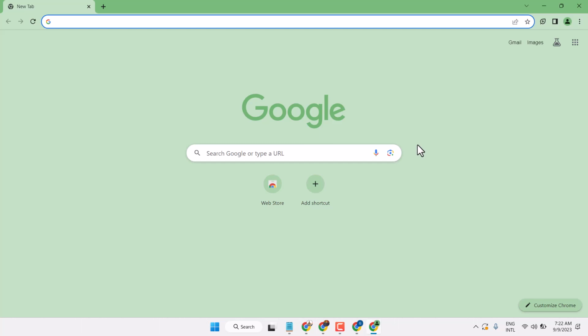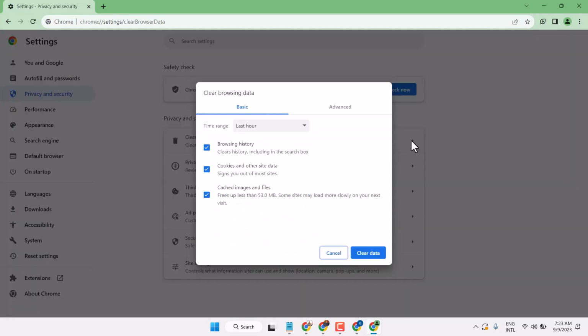In this video, I will show you how to clear browsing data using a shortcut. So press Ctrl Shift Delete. So this is the shortcut. In just one click, you can set here.